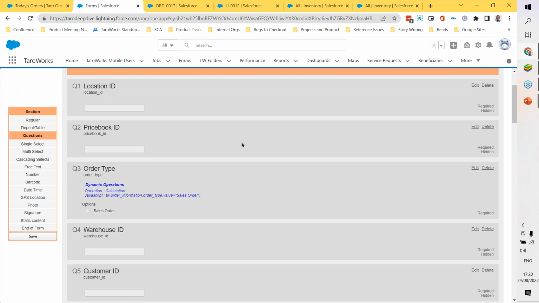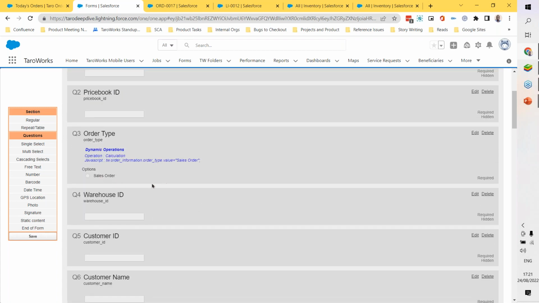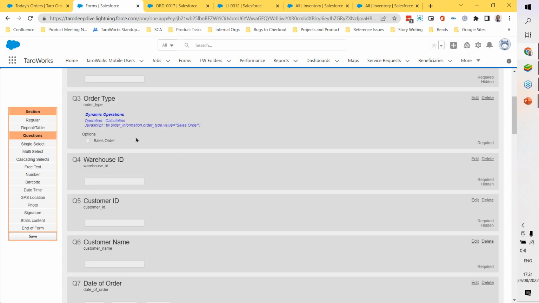So I'm going to highlight some key items that we need to consider when creating a sales order in complete status. One crucial item, apart from the location, the price book, and the warehouses, is that we need to mark this order type as a sales order. Essentially, you can have multiple order types, but for our case, we're going to use only one form for a particular order type. So that's why we have hard-coded this with dynamic operations, and that's why in the mobile application it appears as the default value, which is not editable.